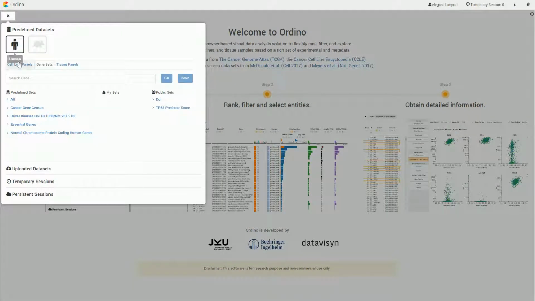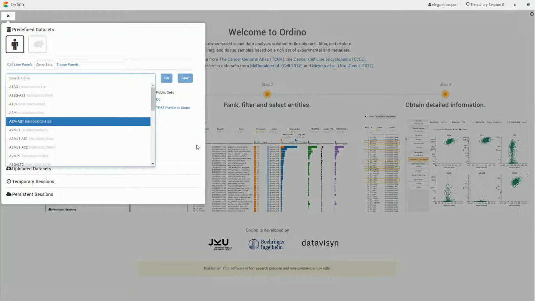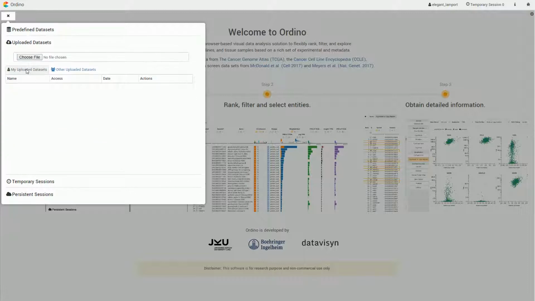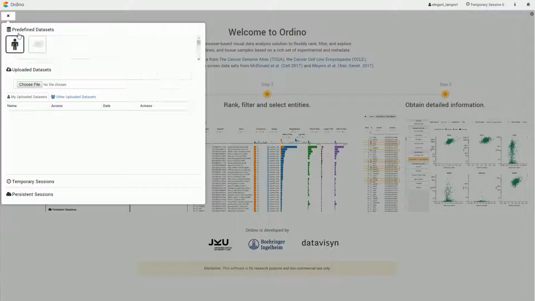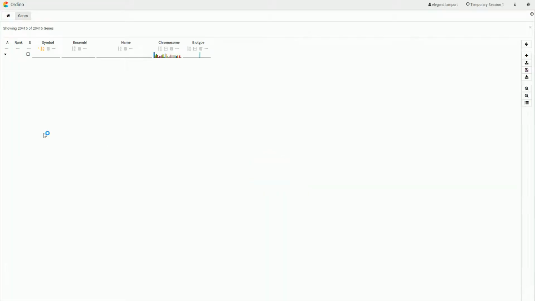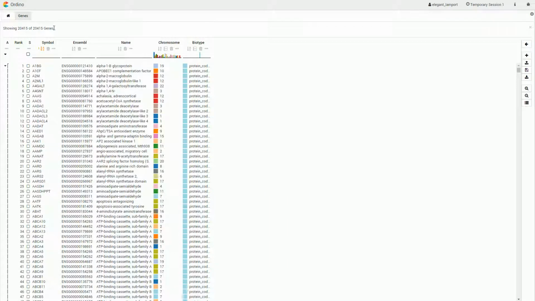The analyst can either start by manually entering a list of identifiers, by selecting a previously saved or predefined list of terms, or by uploading a comma-separated file. In our case study, the analyst selects the list of human protein coding genes, which results in a ranking of more than 20,000 genes.